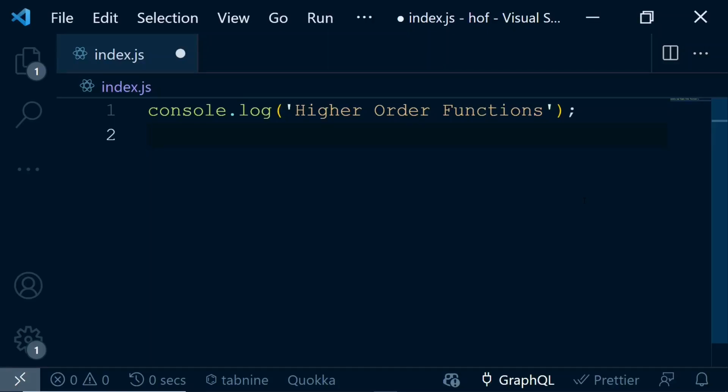Higher order functions are easy. It's just that the name is a little bit heavy. Once you understand how a function works, you actually understand how a higher order function works.